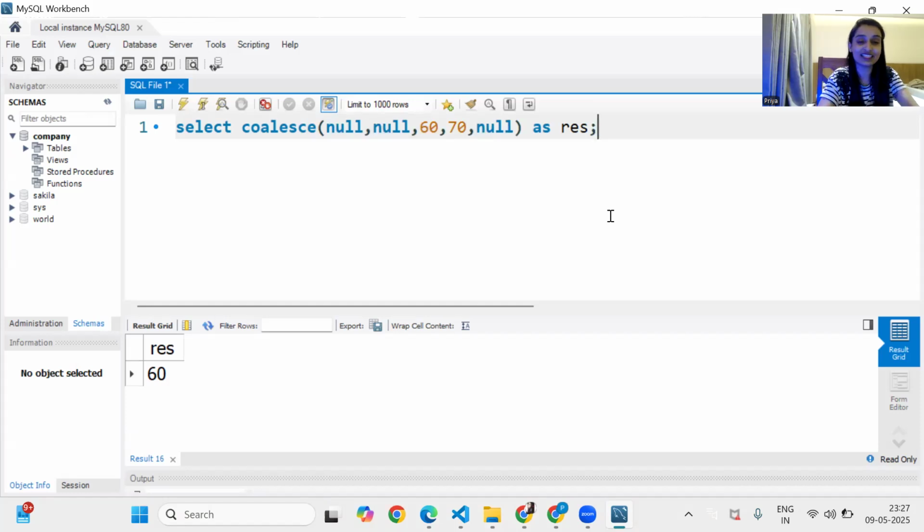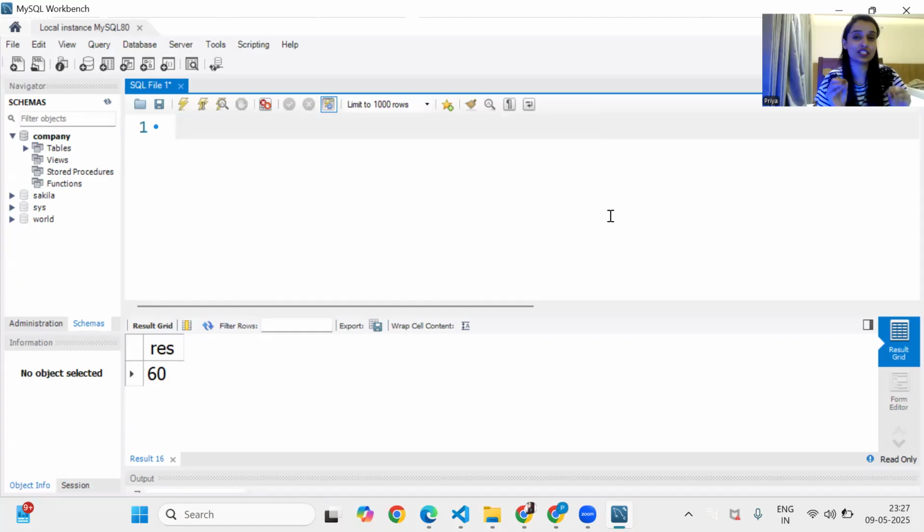So these are the syntax of control flow functions. Now the time has come where we have to execute different queries using these functions. But before that, let's take one quick recap of all functions. First, we have learned IF. First parameter is the condition. Let's give one condition.